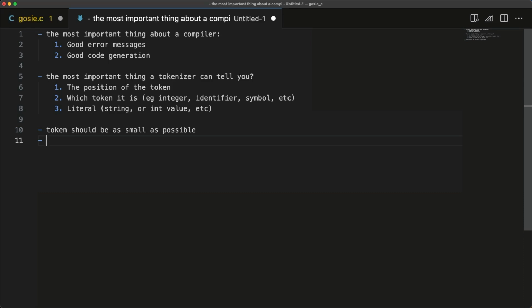So I'm going to go out there and say that a token should be a type and a position. And we can actually just stuff that into 32 bits.